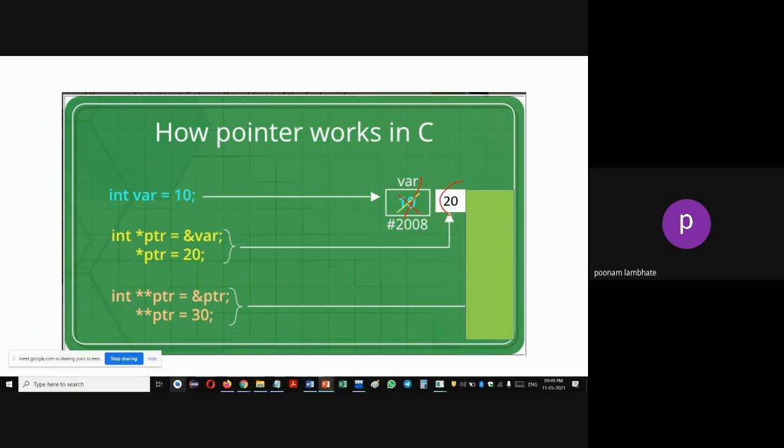You get, now the value of var is 20. So when you print asterisk ptr or when you print var, what value you'll get? 20. Now next is a double pointer. So int **ptr1 = &ptr.